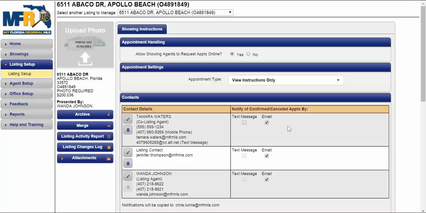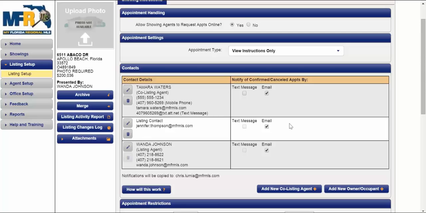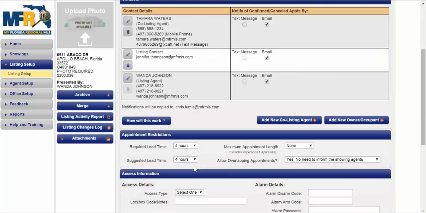Down below would be the contact's information. So you'll see that Tamara Waters is a co-listing agent here, where I can contact her if I like. Her information is here, along with someone else's listing agent information as well. I can email either one of these, or I can send them a text message. These are all options that you would have if you were the broker.